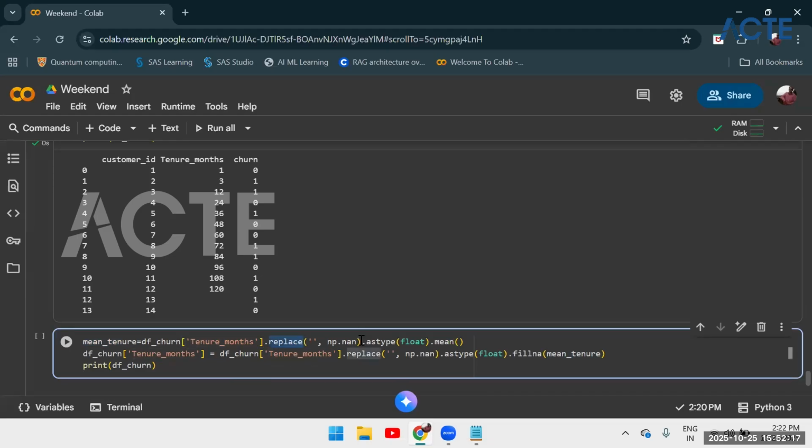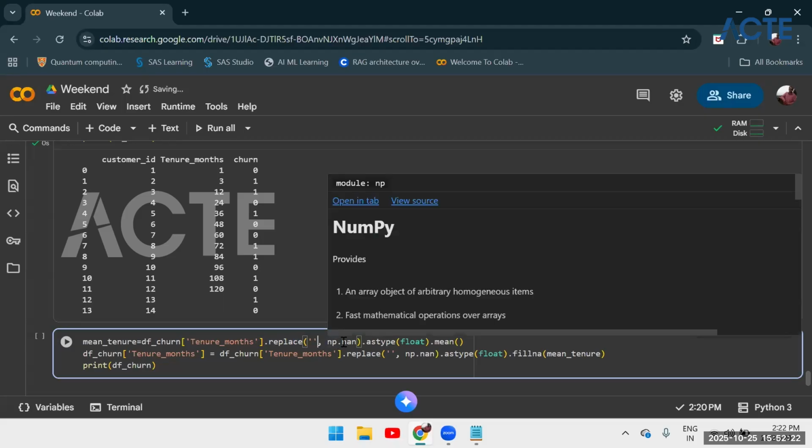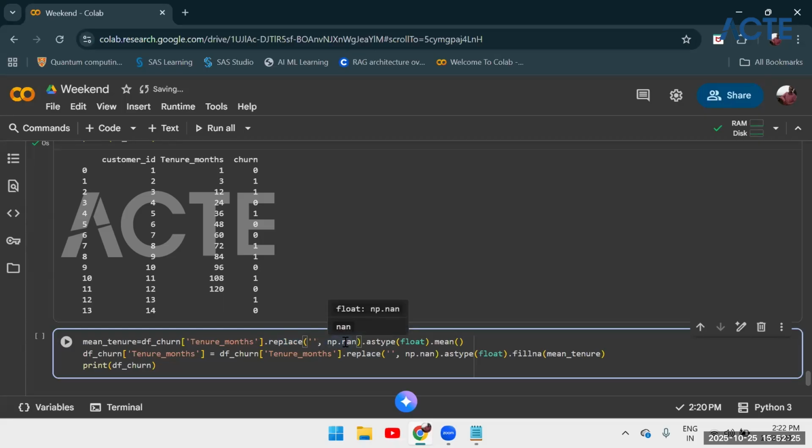And here, what we are going to do is replace all the missing values with NaN. So what is NaN? NaN is the null value which will be identified by Python. Different programming languages have different ways of identifying the null value. Python uses something called NaN. In other languages it will be NA, is null, or something like that.